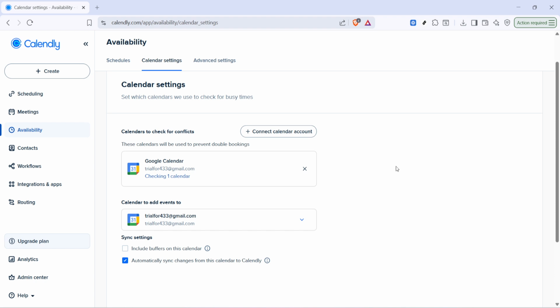Here's where you fine-tune how the connection works. Choose which Google calendars Calendly should check for conflicts. Select every calendar that could contain busy time, such as personal, work, or shared calendars. Then, choose the destination calendar where new events will be added. Most people pick their primary work calendar so everything lands in a single, reliable place.